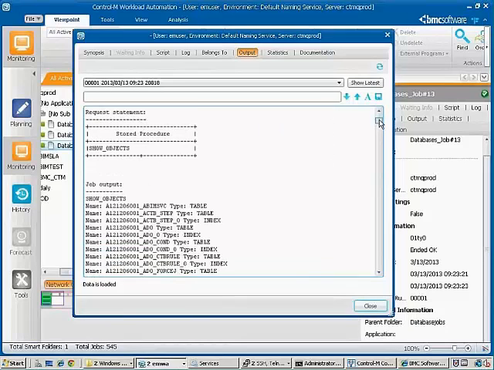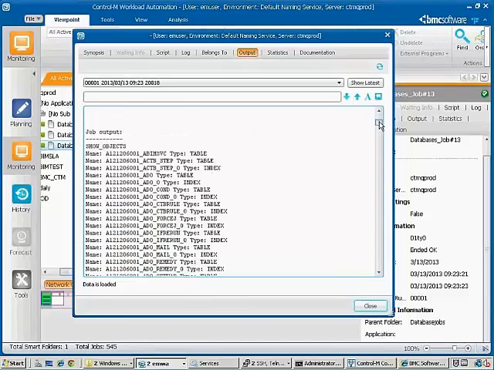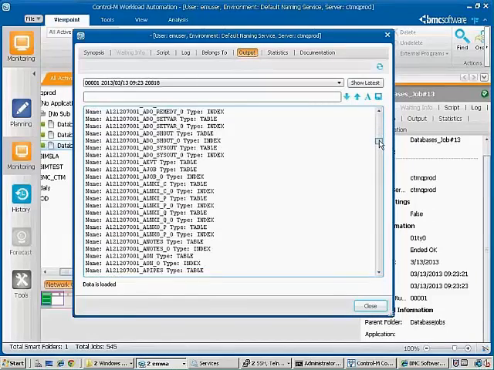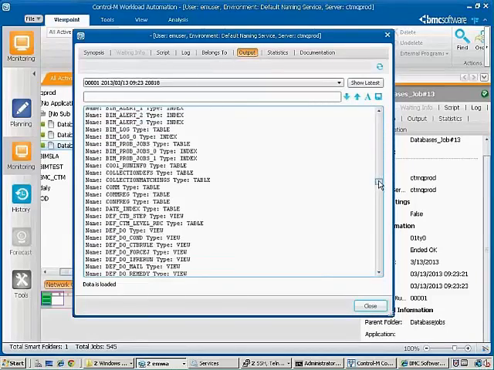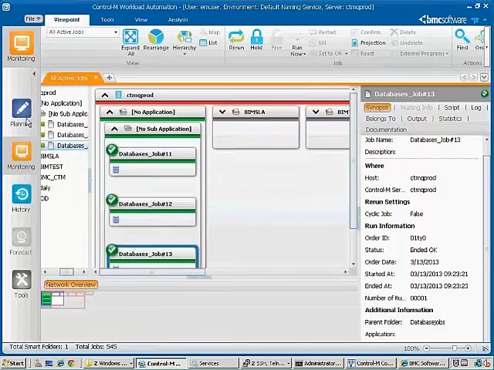Basically, I ran a stored procedure that does a select on the tables from the EM user schema. And this is what's inside that schema. I'm going to close that.